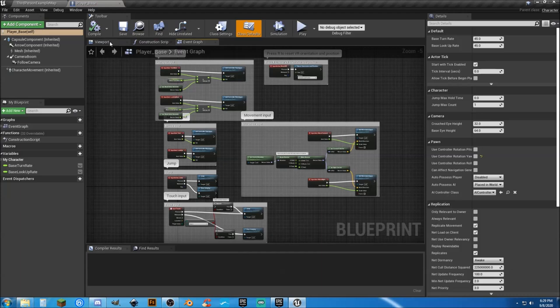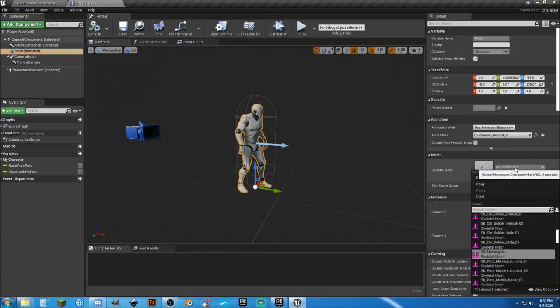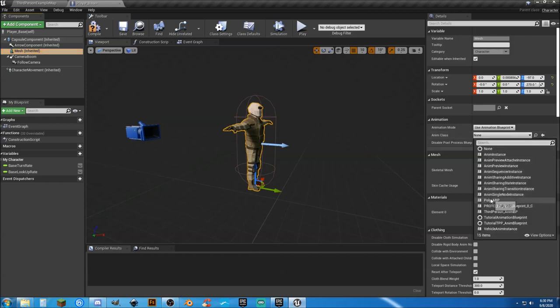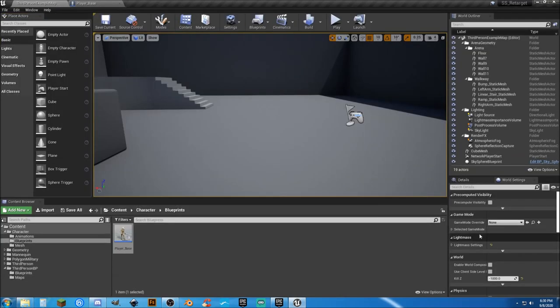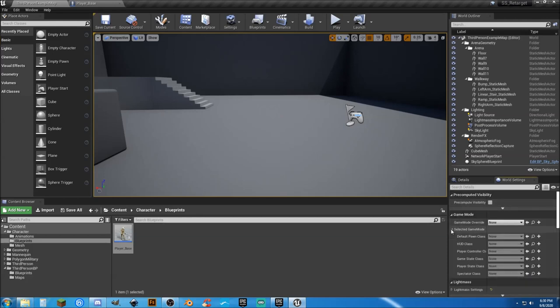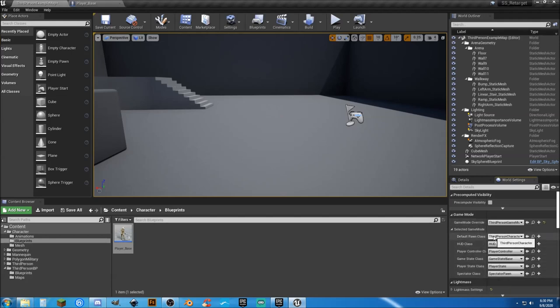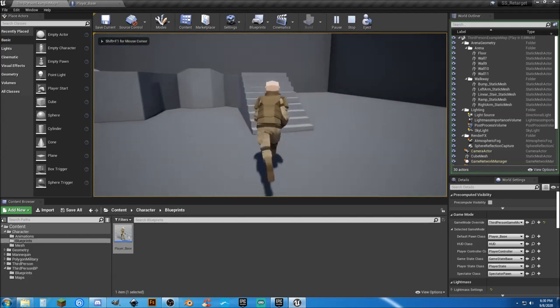I'm not going to worry about changing anything here, but I'm going to go ahead and select my mesh and change it to our soldier, and then change the anim class here to our poly ABP, hit compile and save. I'm going to do a couple little things with them real quick. Now, in our game mode for our world here, I'm going to go ahead and select game mode override. I'm going to change that to third person game mode. And our default pawn class, I'm going to change over to the player underscore base. And now if we hit play, we have our character. We can walk around the world.